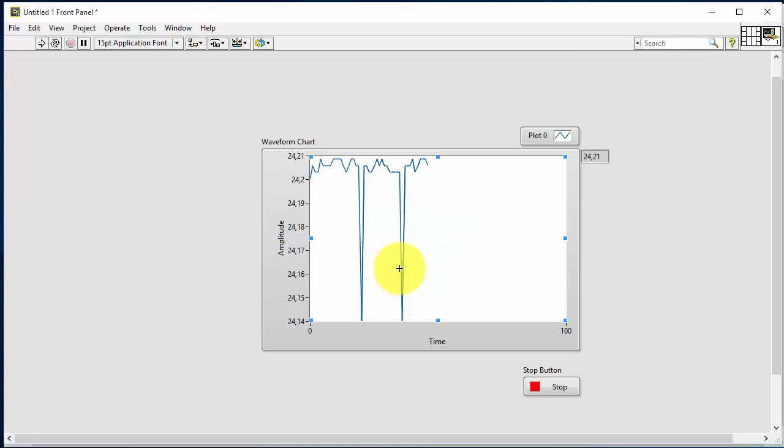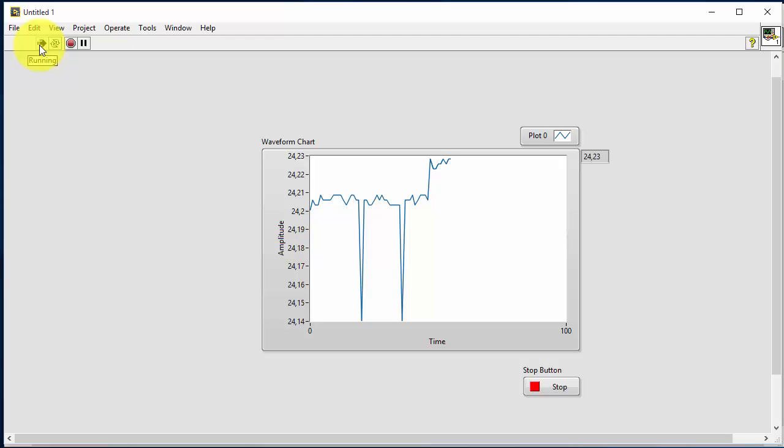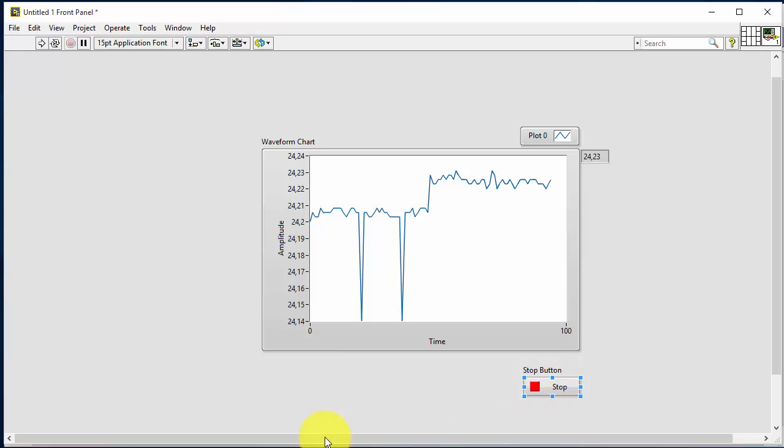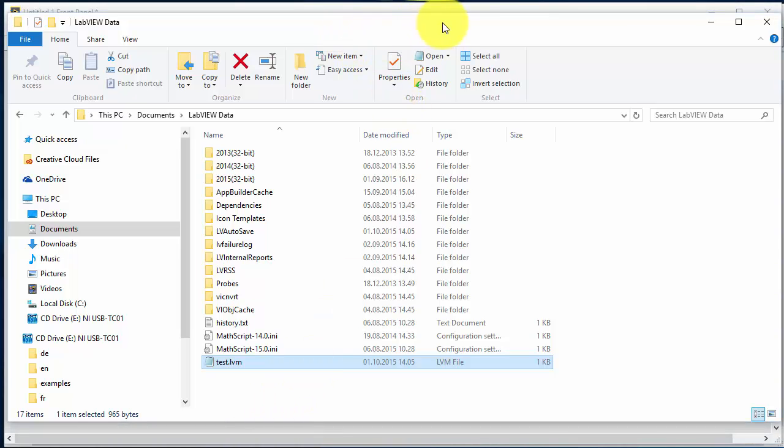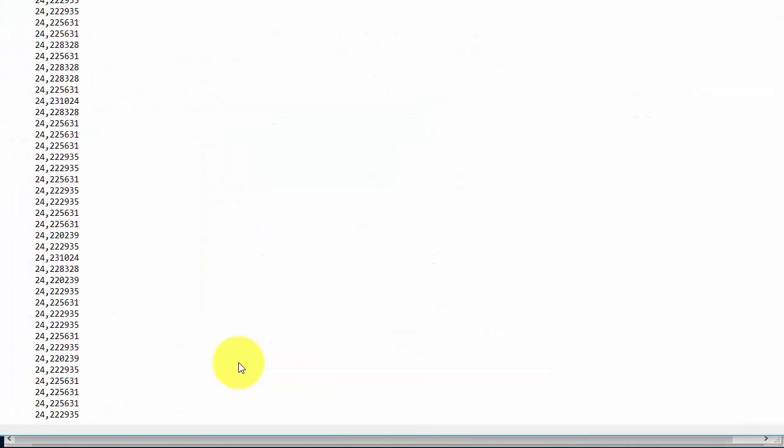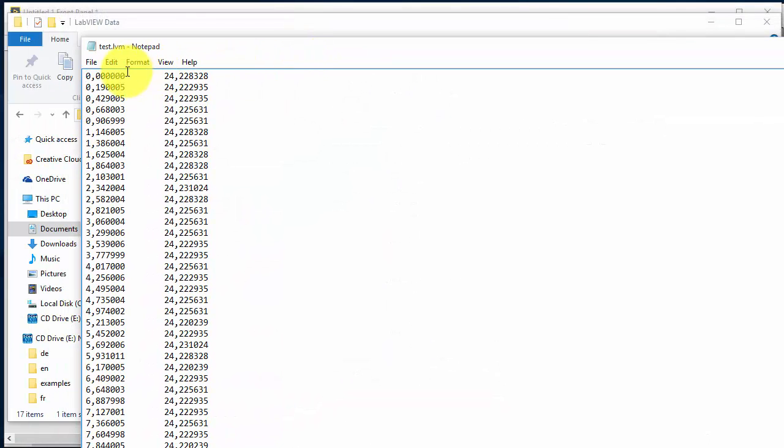Then we go to the front panel, we run our code. You see it plots like normal. In addition, the data is saved to a text file. So let's stop the program and see how the text file looks. Here in File Explorer, I can find my text file like this. I will open it. See here. Here in the first column, we have the time data, and here in the second column, we have the temperature data.